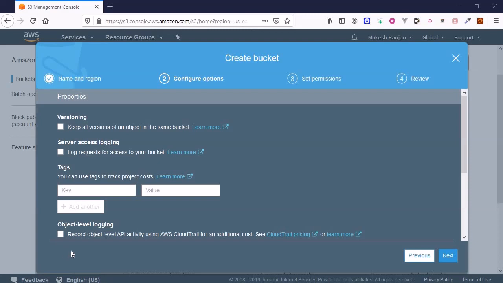AWS S3 also provides object level logging. What it means is that if you are uploading files and you want to track who has accessed that file, how many times it is being accessed, and from which IP, all these details will be captured with object level logging. But for that you need to enable the AWS CloudTrail service, and that comes with additional cost. Here you can choose the respective option. In our case, I'm not going to choose anything.